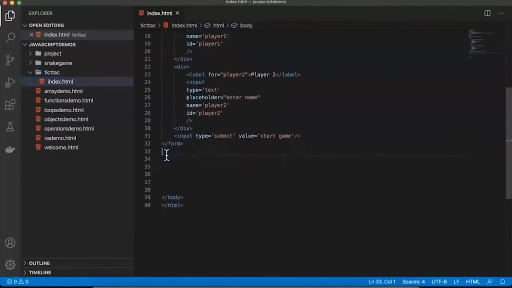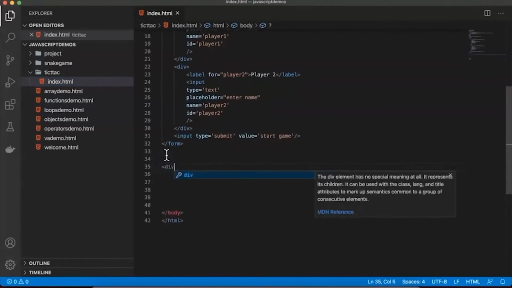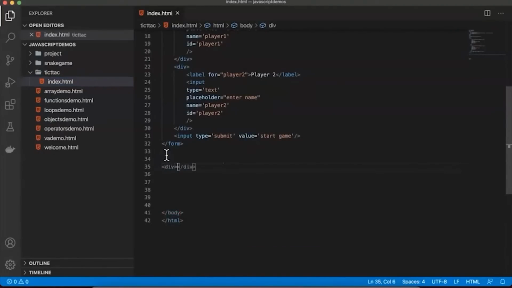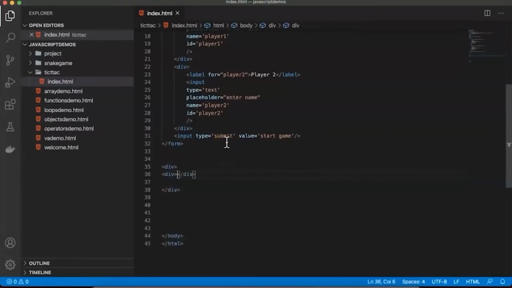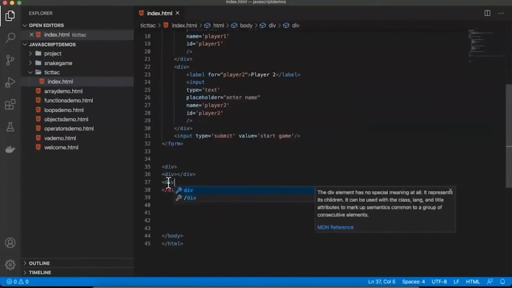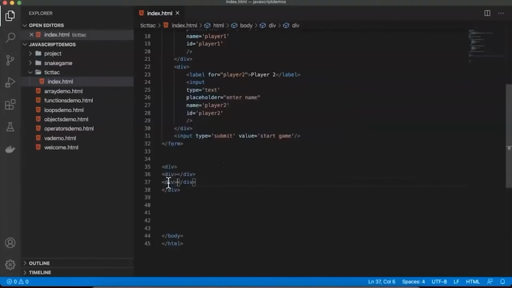After the form tag, we would like to start working with the div tag again. Inside this div, since I haven't created any CSS classes, we can use those a little later on, but let's have this div, and inside this div I would like to use one more div tag. And inside this div we will be using one more div tag.